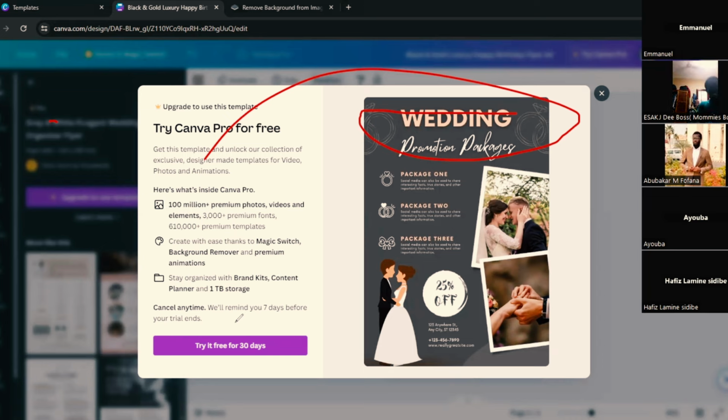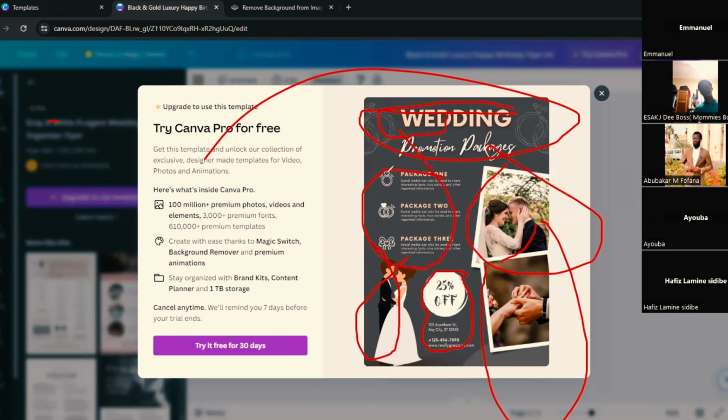Why is this one balanced? You will see the wedding first, right? The wedding promotion. This one set. And this 25% off, and this one is another one to balance it. This guy here and this one here. Balance. So this one here and this one here. Balance. So you see how the principles are important now in the design.